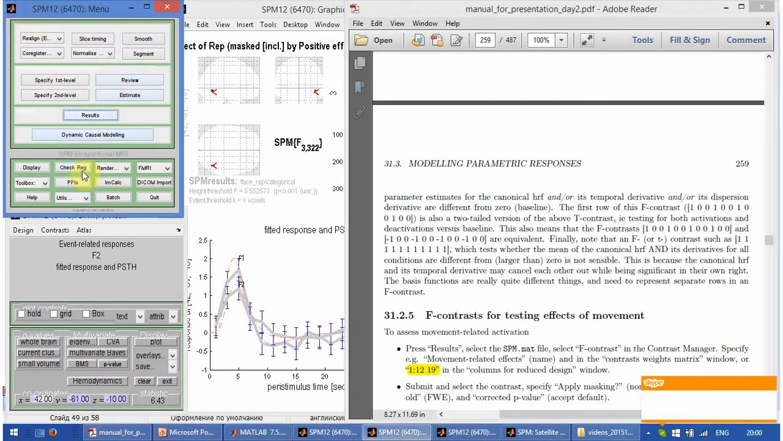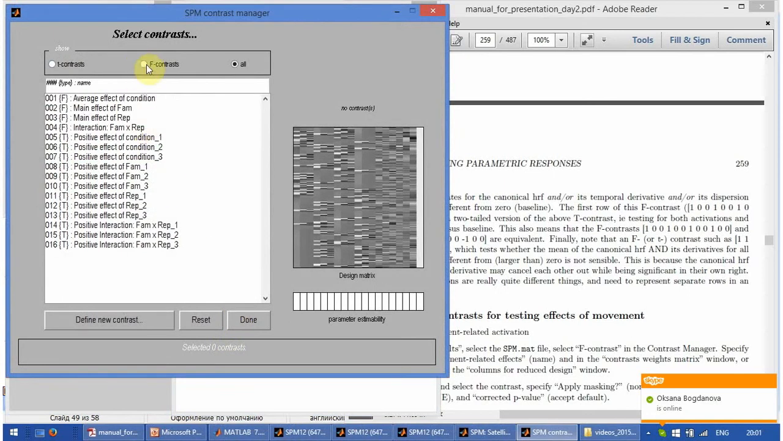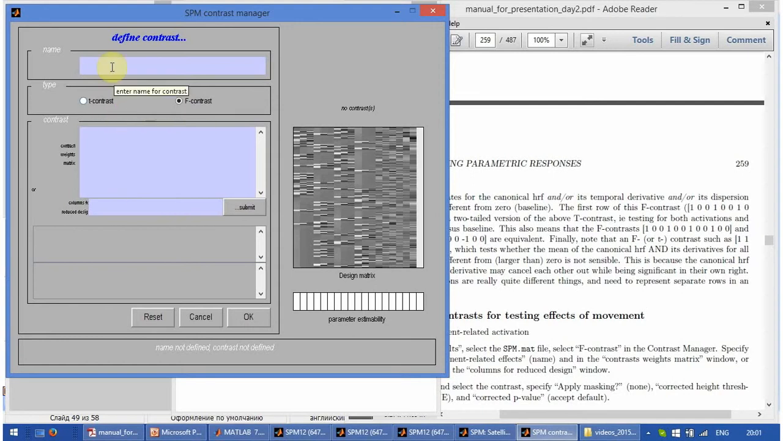What I would like to do is to create an F contrast which will allow me to examine the differences in the average effect of each condition separately. So I call it F each condition, and you can either create a matrix where you indicate the conditions to be compared, something like this.